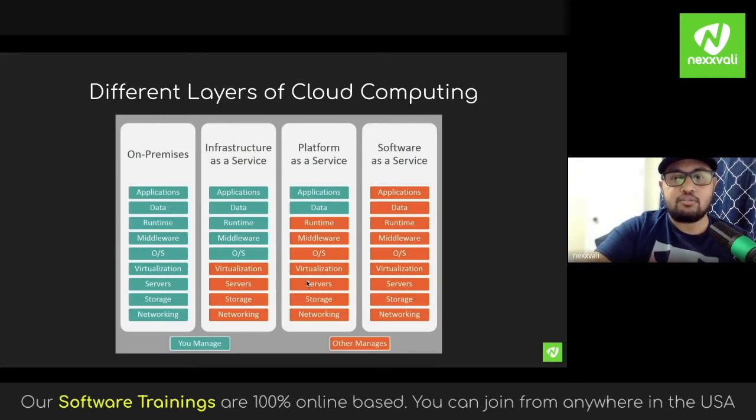And one step ahead, when you are keeping only the application and its data, but the rest of everything you are giving to the cloud computing company, that is called platform as a service, or PaaS. This is called IaaS, infrastructure as a service, and platform as a service. And the final and the most, where everything you are giving to cloud, application, data, runtime, everything, the company has nothing. That is called software as a service.